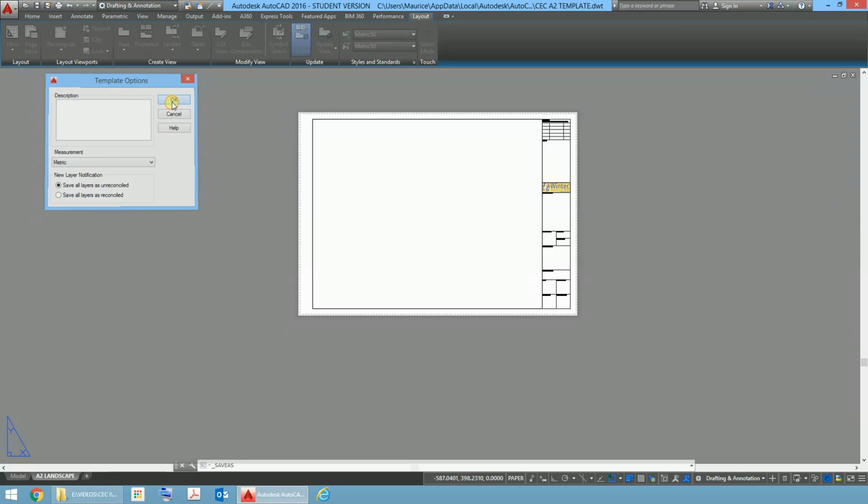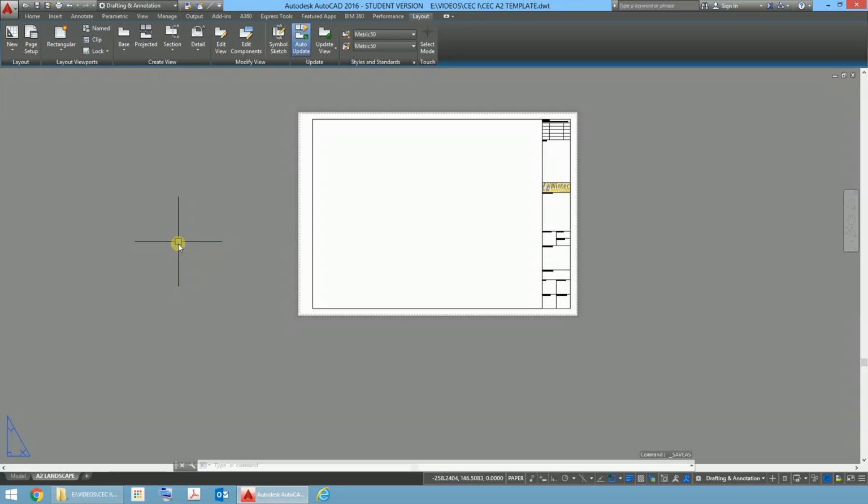Remembering, I've also saved it as a DWG. So that should give us a fairly solid template that we can move forward with, and be ready now to start drawing the actual floor plan of the house, and it will come through on that drawing template.